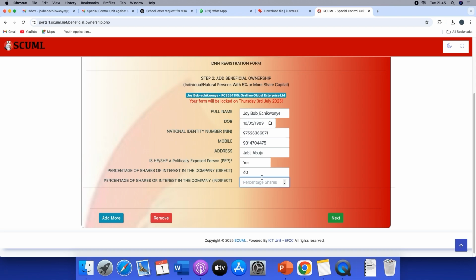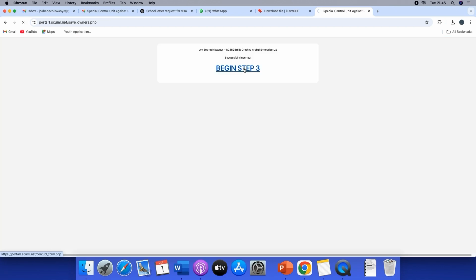Then after you're done with that, you want to click on the next button, and it will take you to the next. So after that, we're done with that, you're going to go to begin step 3. We're done with step 2. We're just going to come here, and then we'll click on begin step 3.